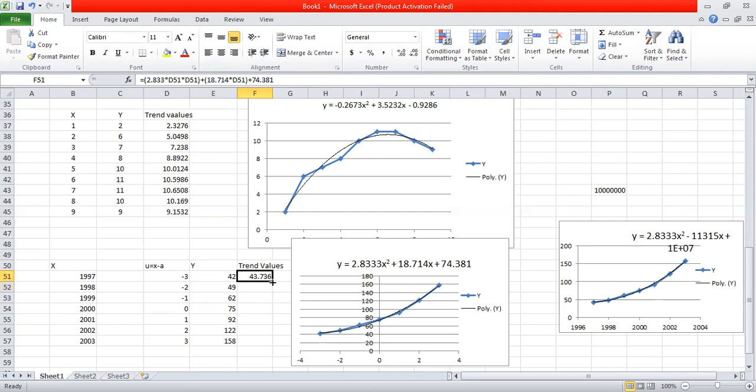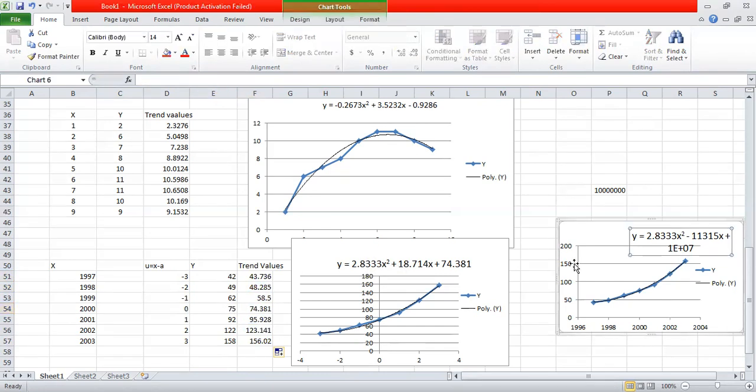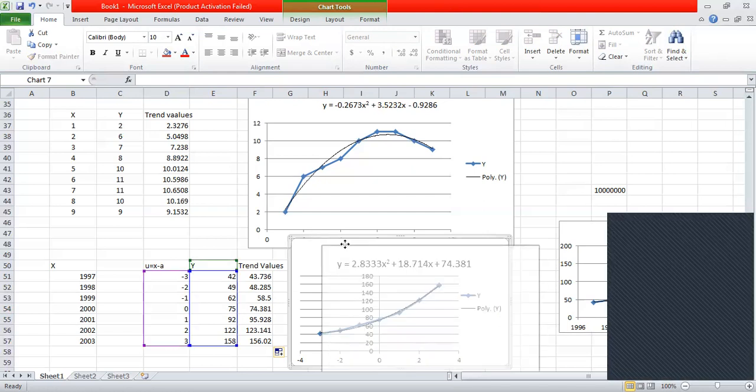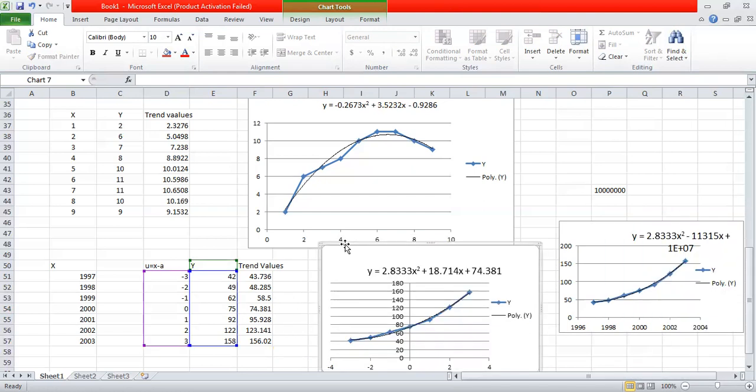In the same way, you can drag for the remaining trend values. Select the first one, from the bottom corner drag to the right side, and we get the different trend values. If you don't shift your origin, we get 1E plus 07 here. So in this way, by shifting the origin, we can find the trend values easily. Otherwise, we get very lengthy and big numbers.